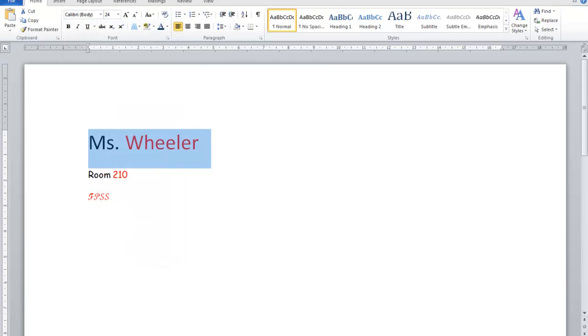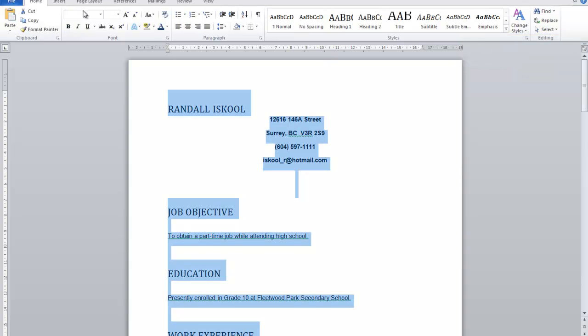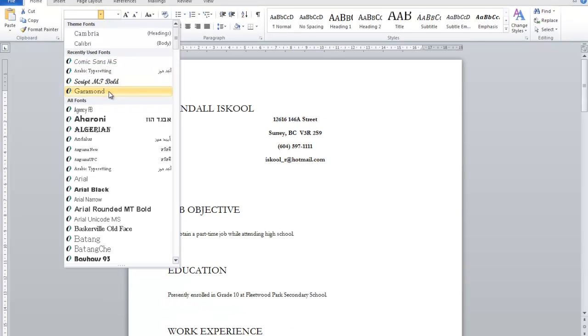I'll show you a better example of a document. So if I wanted to select the whole document, I'm going to go up to the select button here, click down, and click select all. And then I'll go back up to my font menu, and then I can actually see in real time what my document's going to look like.